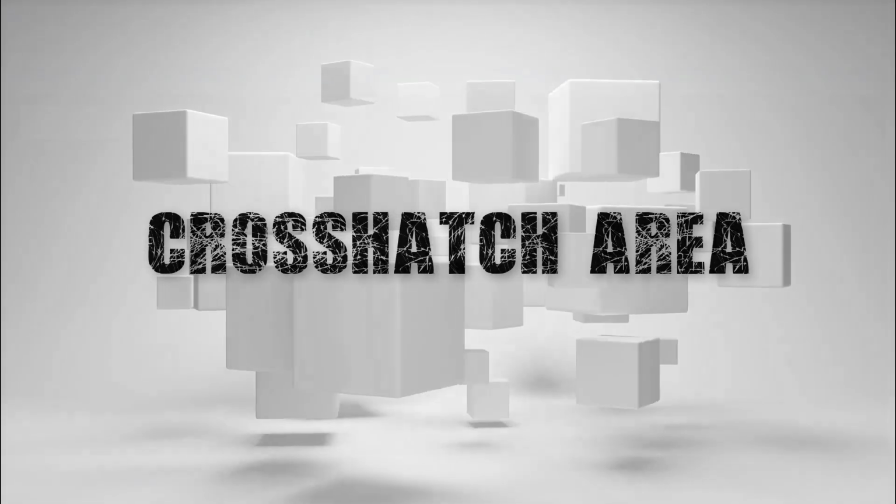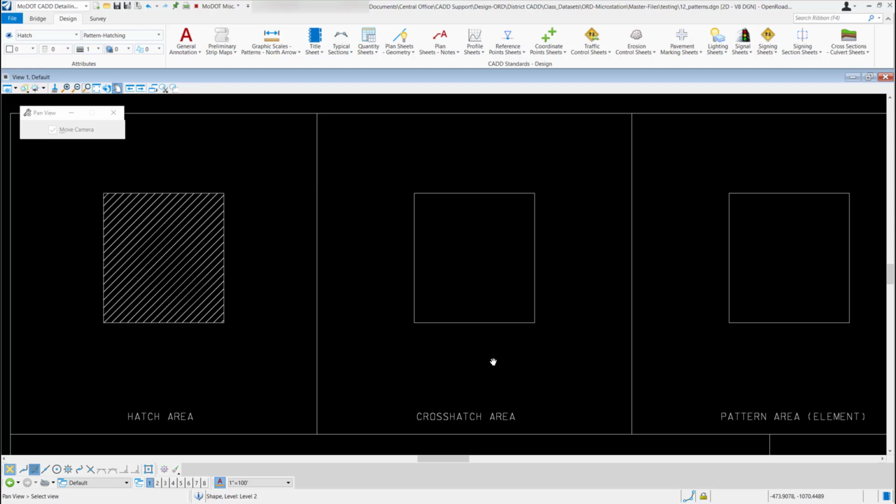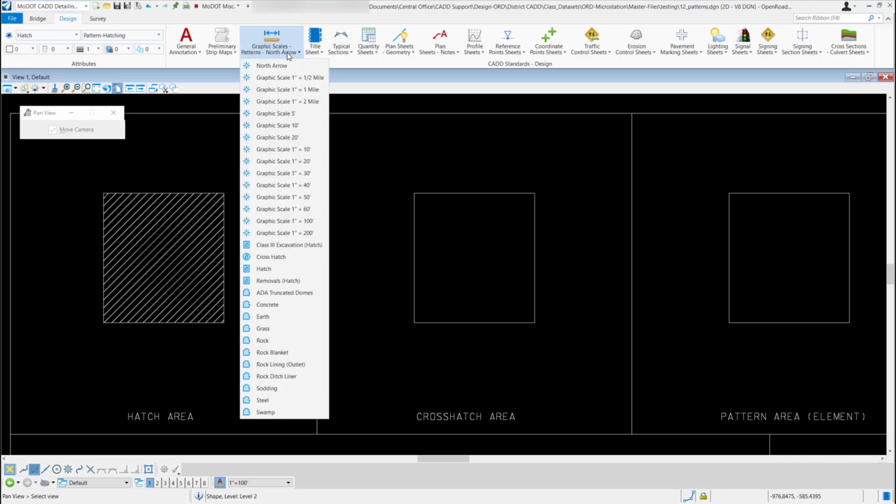In this video, we're going to be going over the crosshatch tool using the MoDOT CAD standards. So I'm going to come up to my MoDOT CAD detailing standards workflow and select it. Come over to the graphic scales, patterns, and north arrow group. Select the down arrow, and I'm going to come down to the tool called crosshatch.